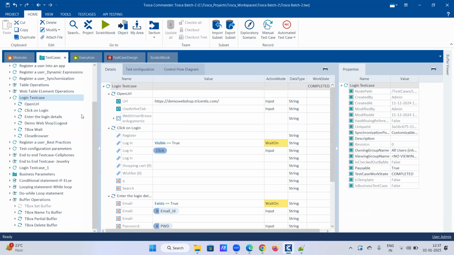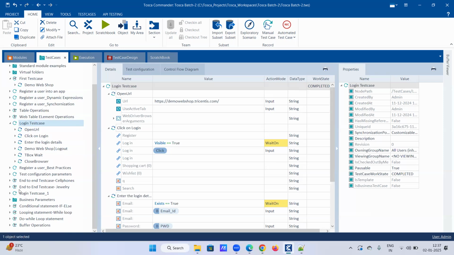For example, for the login test case, I'm going to give the screenshot a name like login test case underscore login details. There is a login test case, and this screenshot belongs to the login details. So the file name is login test case login details, and there is a path, which I have already mentioned. Everything is there: the path and the file name.